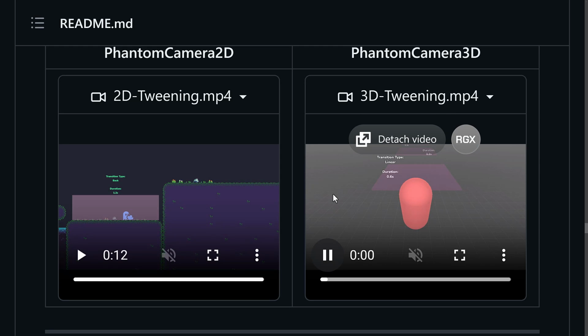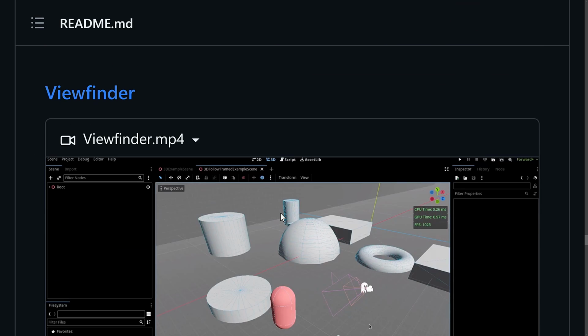Here is the same thing in 3D. Again, you will see the transition type and the duration of it in the background. So sine, circ, and then so on. So you've got a variety of different tweens available to you here as well.